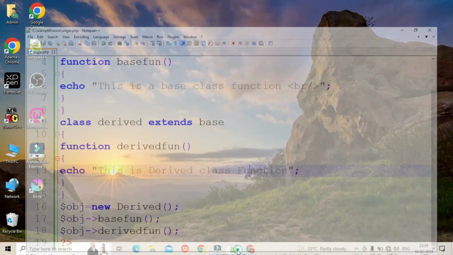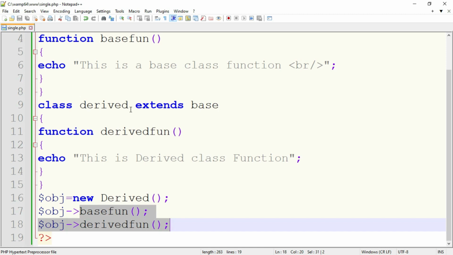In the above program, we create two classes, base and derived, and we inherit the base class into the derived class using the extends keyword. So the base class contains the function base function and the derived class contains the function derived function. So this is a simple program of single inheritance.